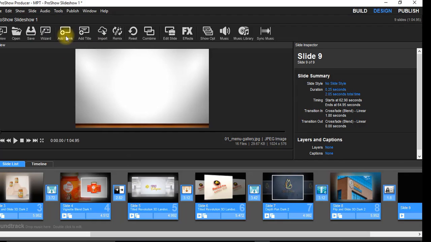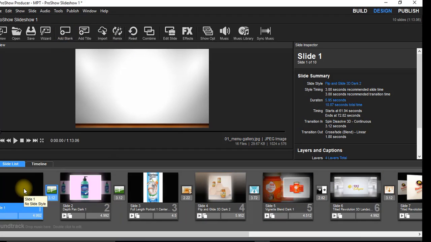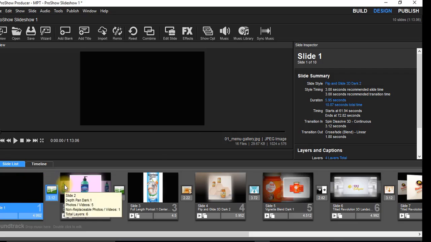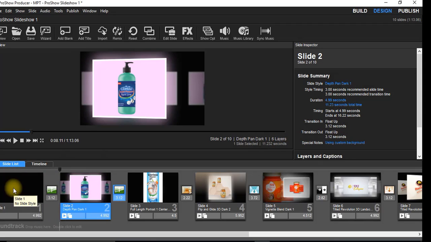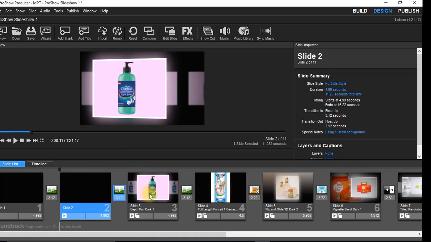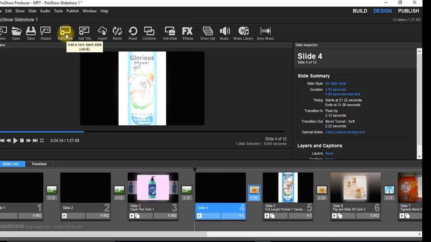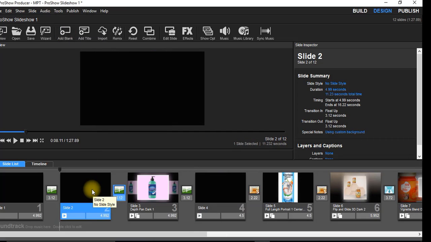So with the add blank or add title, it simply means that when you click on this, it will give you a blank page that you want to edit. So let's assume that the mouse was on the first one. So when you click on blank, it will come here. If you want the blank to come in front of this, then click on this. Then let's click on the blank. So that is how it works.